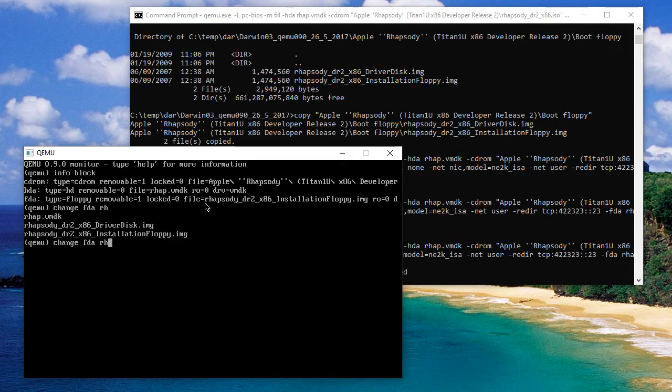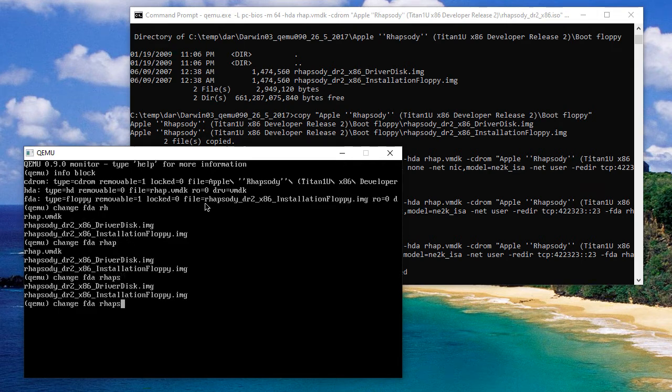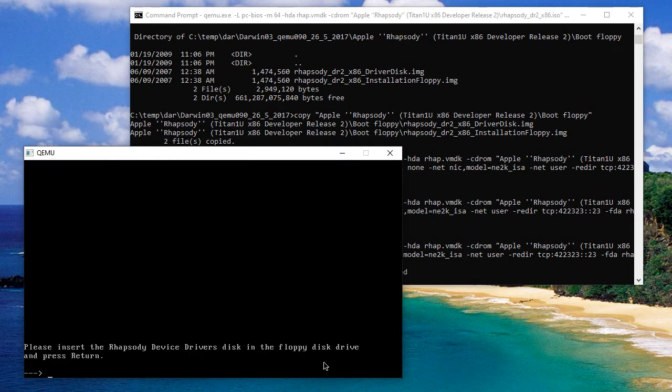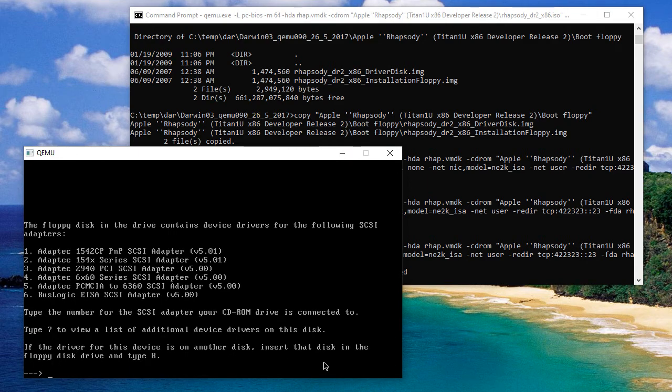Rhapsody. So spell it R-H-A-P-S-O-D-Y, DR2, x86, drivers. So now we should be able to see, yeah, so the floppy disk has changed. So Control, Alt, and number 1. And we're back to the main menu, so we can just press Enter here.